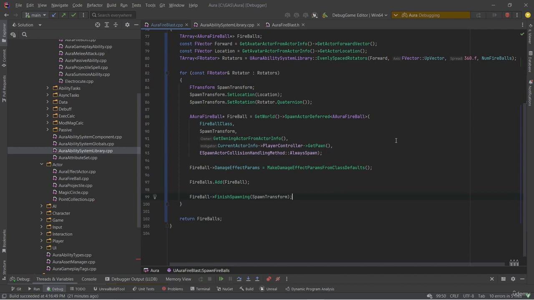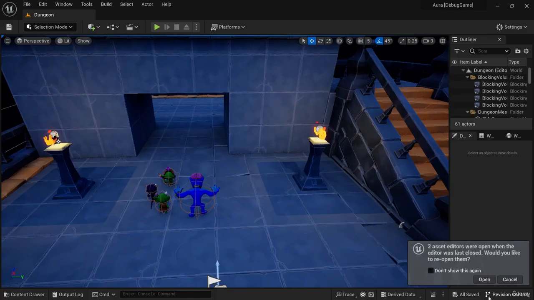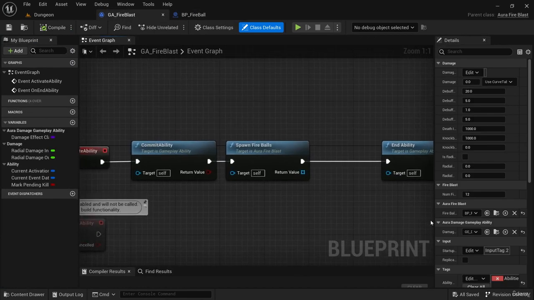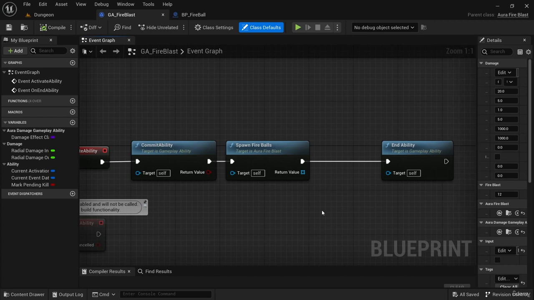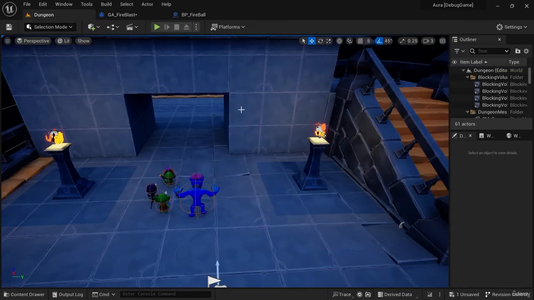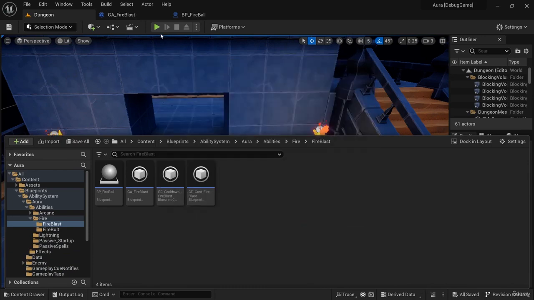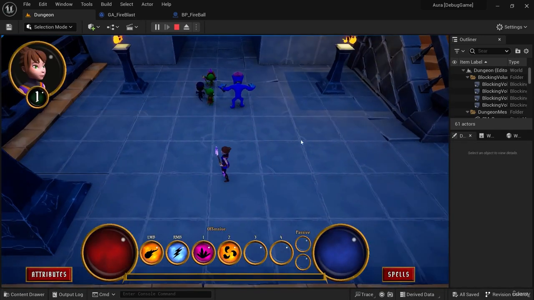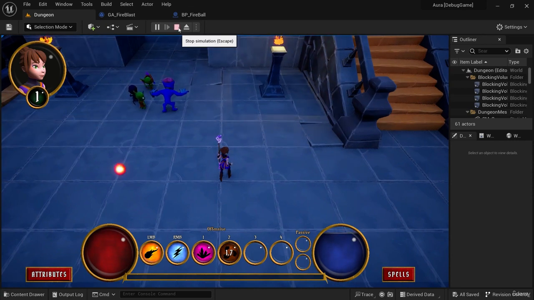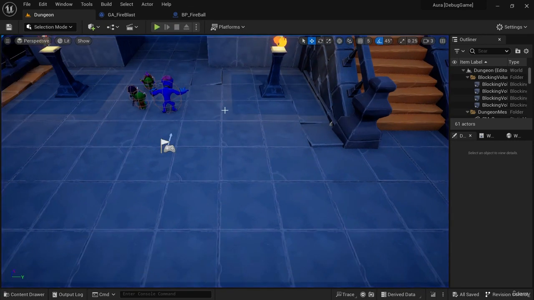So I'm going to restart the editor and get my ability back open. So here's BP Fireball, here's my Fire Blast ability. We're calling spawn fireballs, and really we can just give this a try. So I'm going to go ahead and save all, press play, and press the 2 key. Now we can't tell, but there are 12 of them. There should be, but really there's no way to know unless we move them somehow.